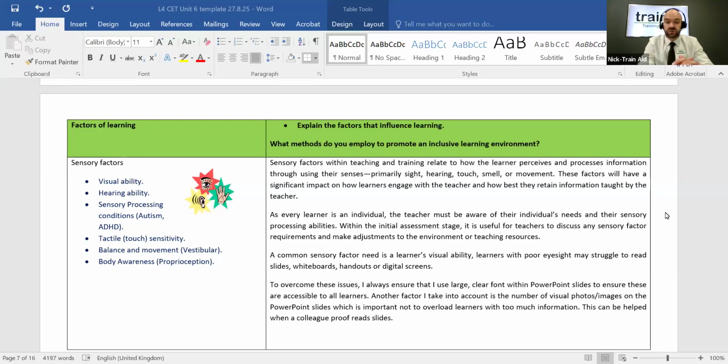But sensory is all to do with the learner's visual ability, and just having an awareness that we can make adjustments or changes, as mentioned, to our resources or the classroom environment, changing the seating arrangements as well to make it easier for learners. But hopefully all information will be provided within that sort of initial assessment conversation there.